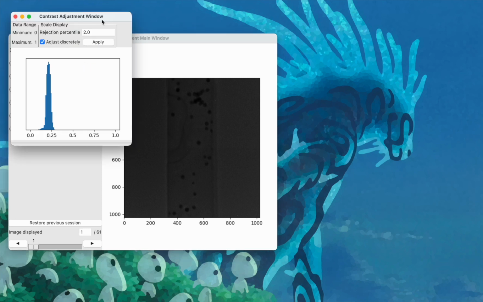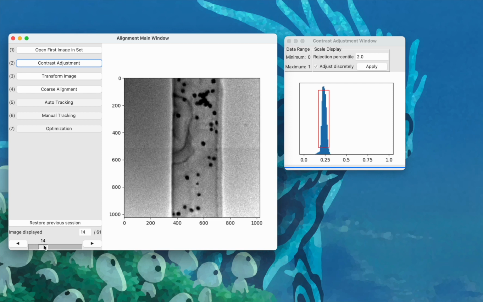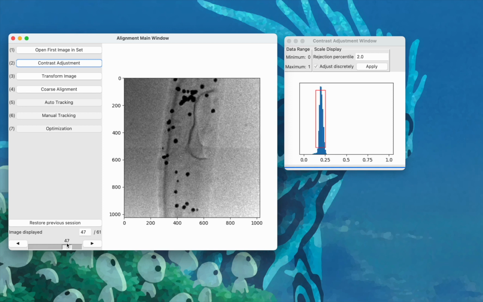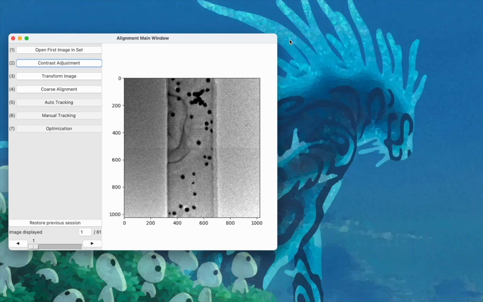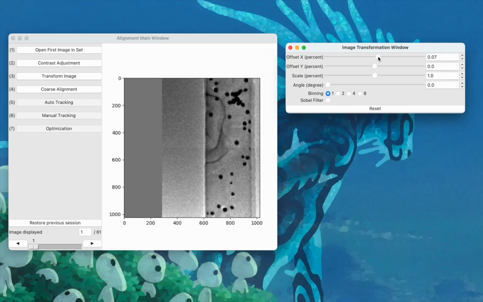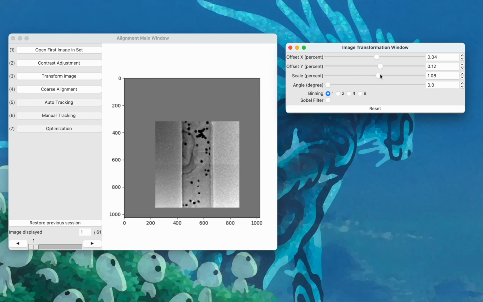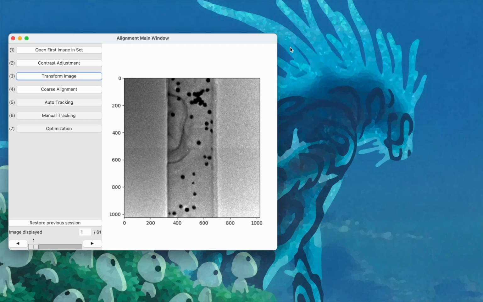To fix this, move on to the contrast adjustment step, where the software will perform an automatic adjustment on each frame to improve the visibility and keep everything at a consistent brightness. Next, the user may want to perform some bulk adjustments on the image sequence, such as doing translations, scaling, rotation, or adjusting the image's resolution. This can all be done through the transformation window.